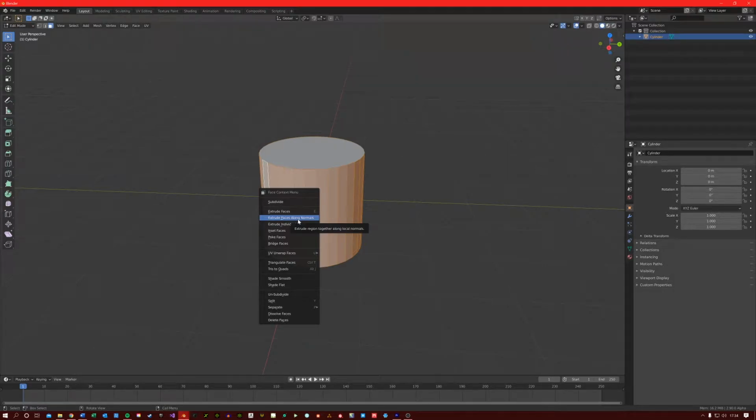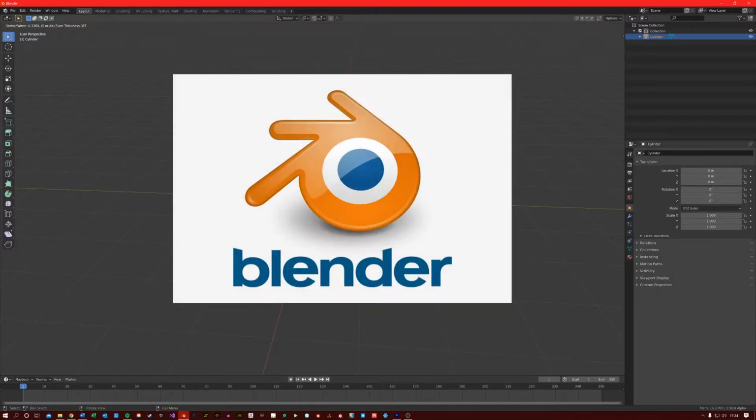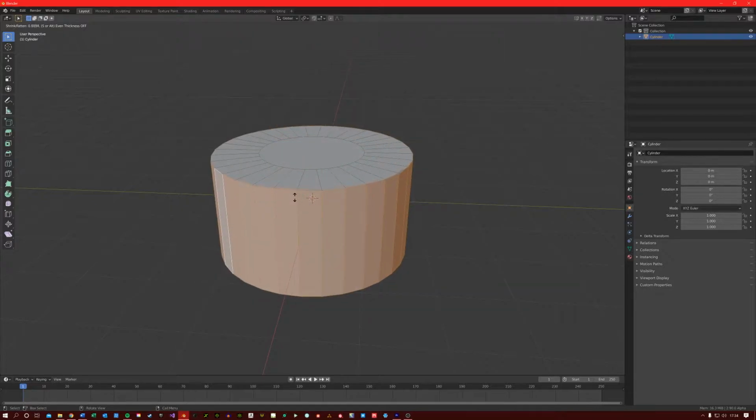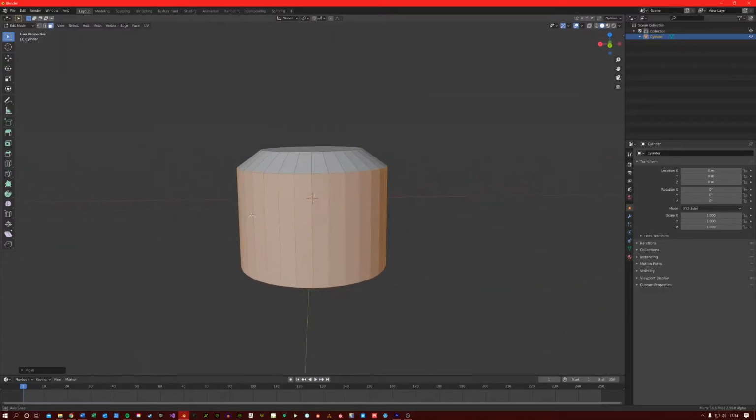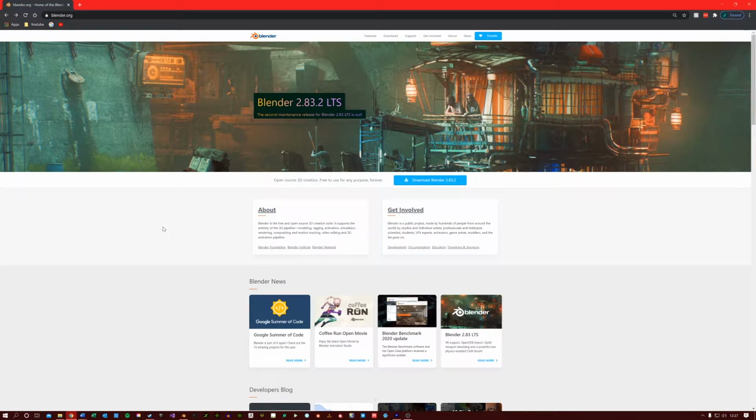In this tutorial series, I will be teaching you how to use Blender 3D to create 3D models. Blender is a brilliant and free software tool which allows us to create 3D models as well as animate and render objects. Before we begin, make sure you have Blender 3D installed.